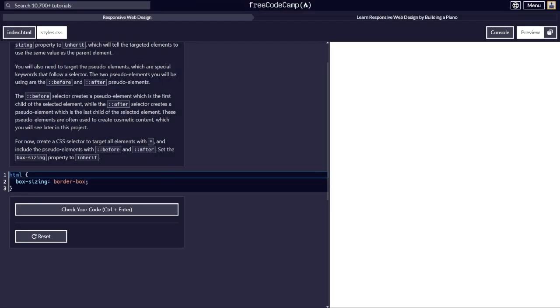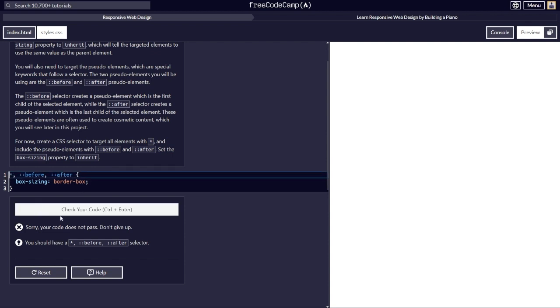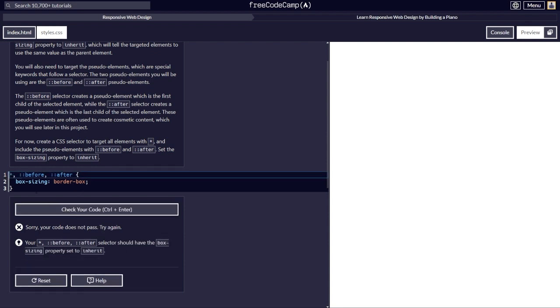So I'm going to reset because you should have a star. So is this supposed to be on this? We're going to see. Before, comma, after. Am I just supposed to get rid of this? Box-sizing set to inherit. Okay.